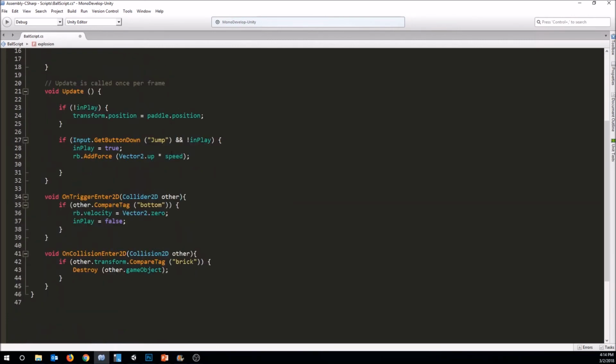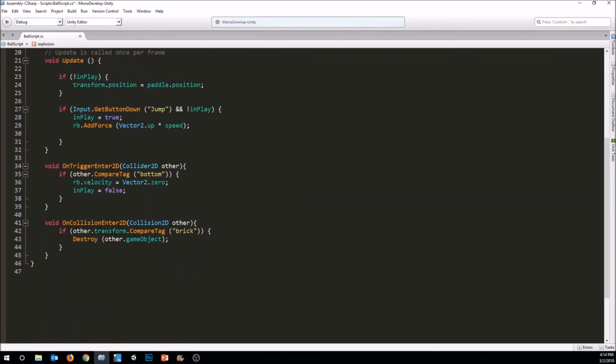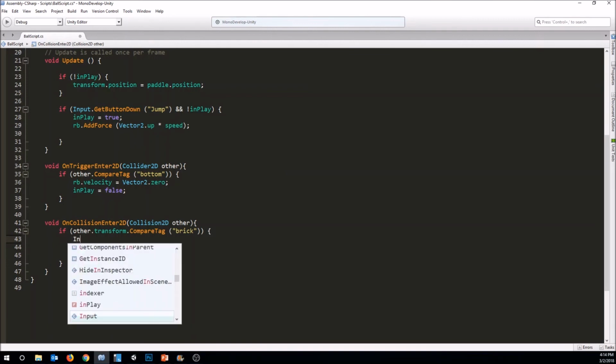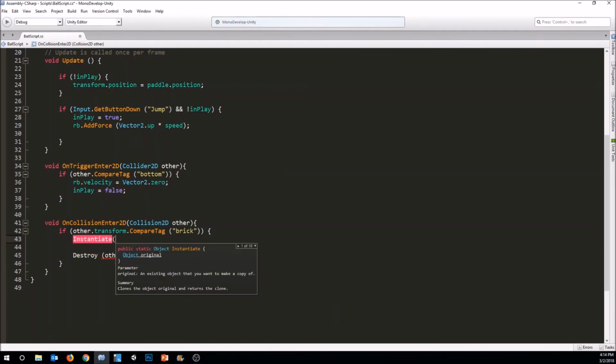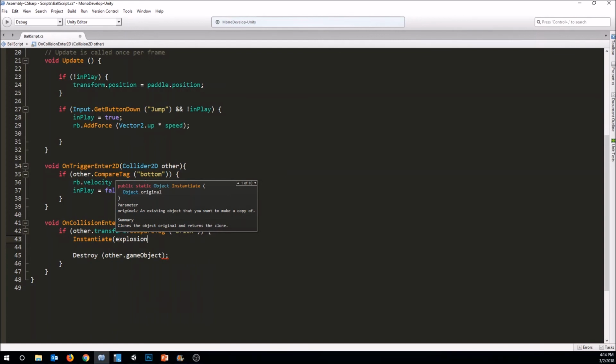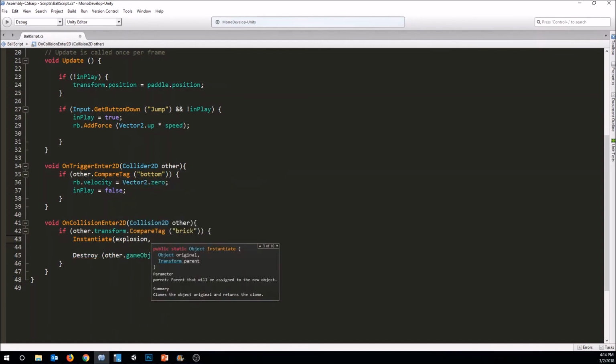And then down here, where we know we have hit a brick, so in our OnCollisionEnter2D, we know we've hit a brick because the tag matched up. Before we destroy that brick, we're going to instantiate an explosion in its place. So to do that, we would say Instantiate, and Instantiate needs the object we want it to create, and that's our explosion.